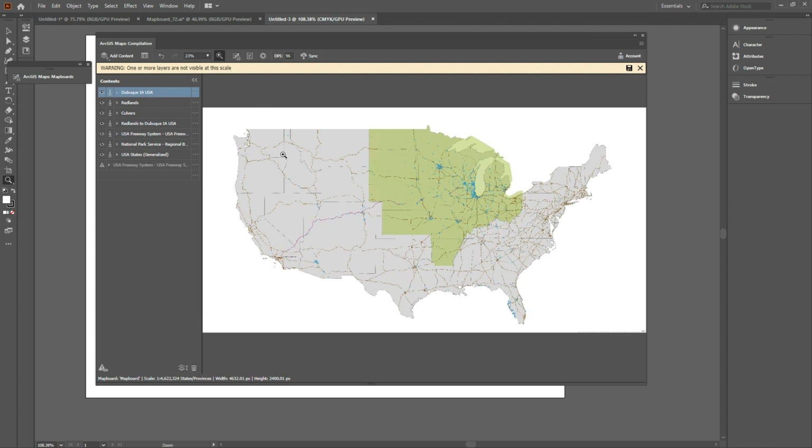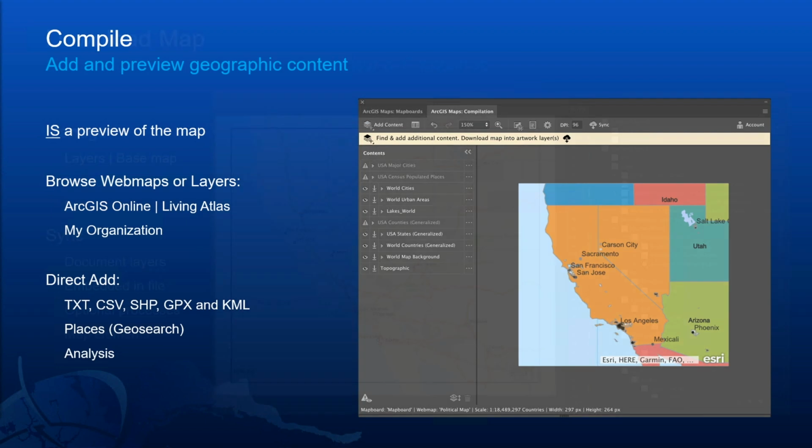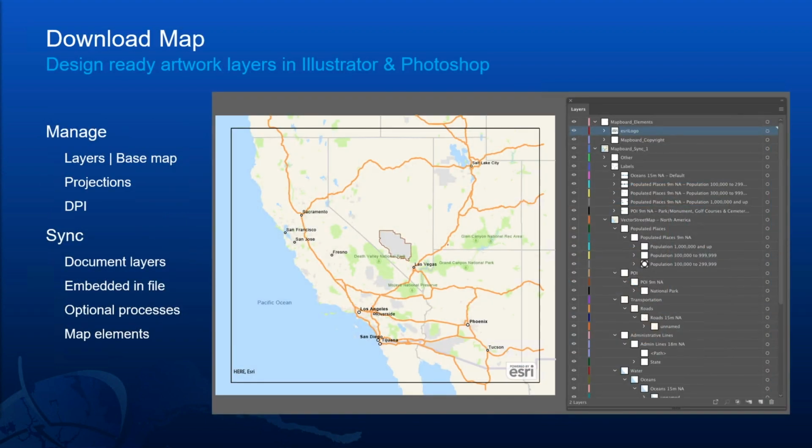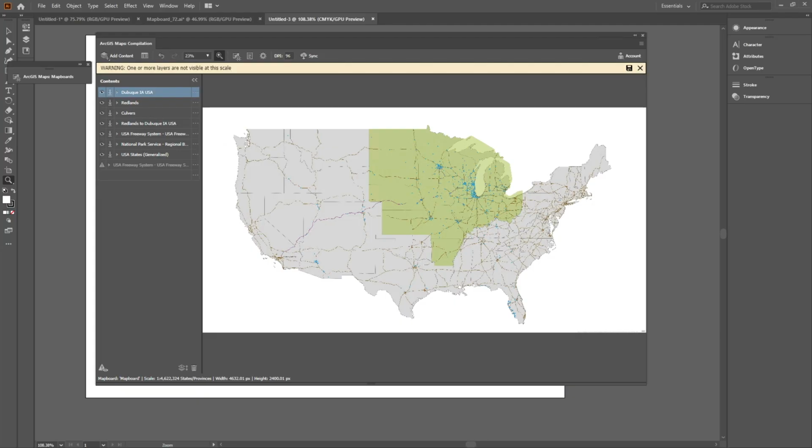So once we're ready to go and we say this is good, we're going to bring it into Illustrator. The next step is to take a look at our slides, because I'm going to talk about it before I show you. So we're going to sync our map, which essentially means pulling it into Illustrator. I just mentioned the projections. You can reproject and sync that map if you'd like. But we're going to take a look at our layers after we sync, and how it's embedded into our file, and then optional processes as well. So let's take a look back into Illustrator.